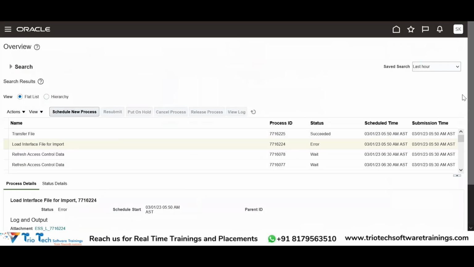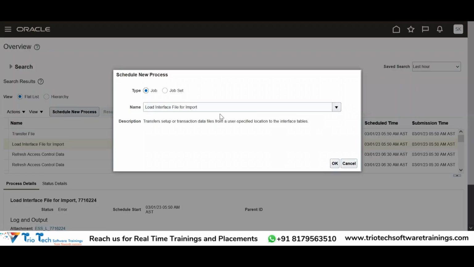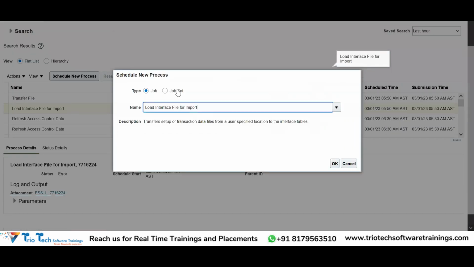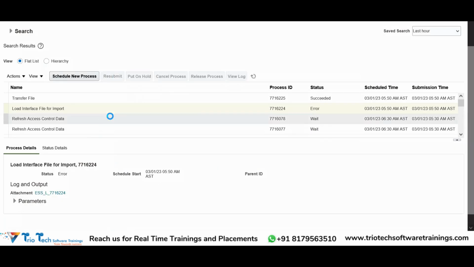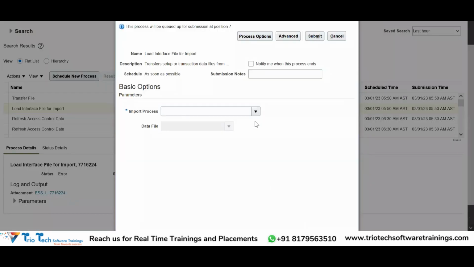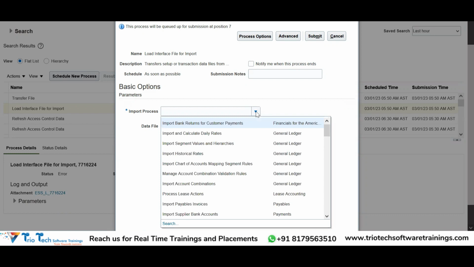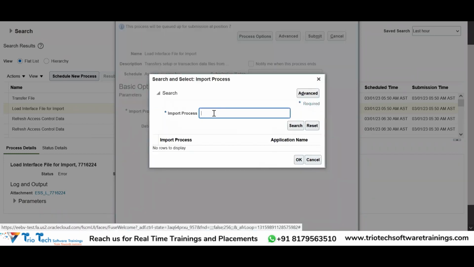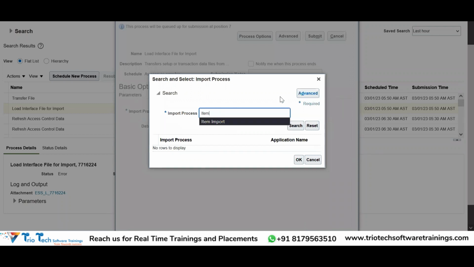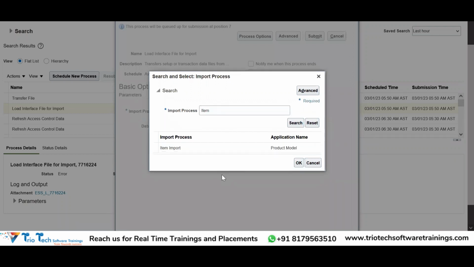Now the process is, the last time we had seen how to use UCM. This time we will try to see how I can upload on the, it's the same load interface file for import. Click OK. Last time it ran into error. Now we will try to run again. Import process, this item import. Search for the word item. Item import. Click OK.